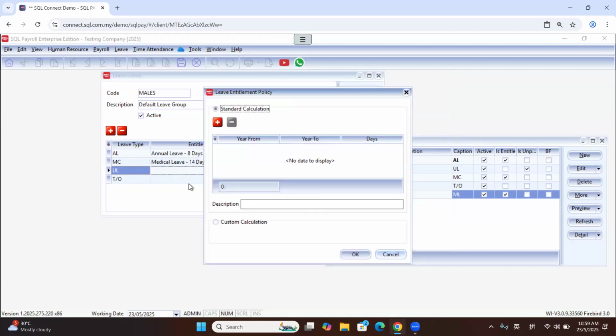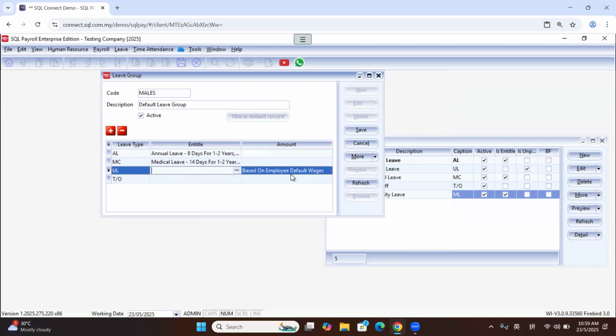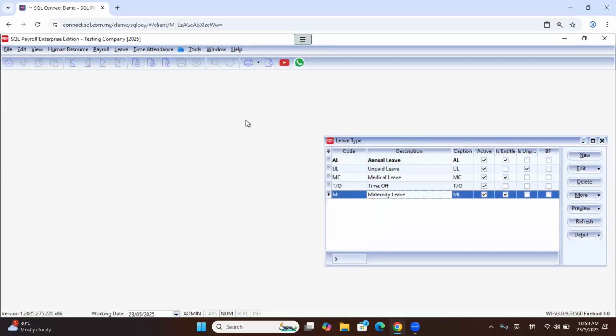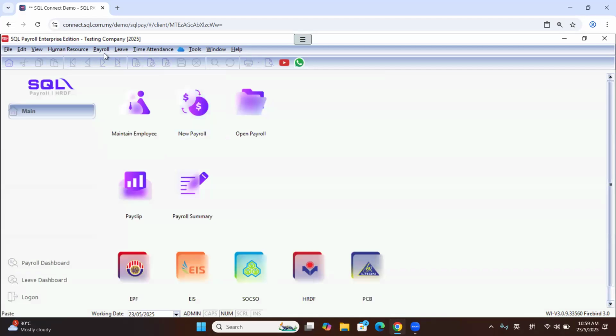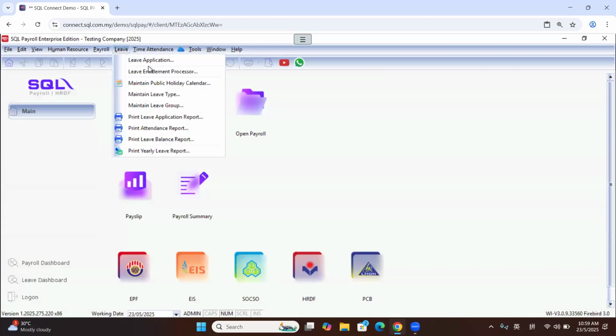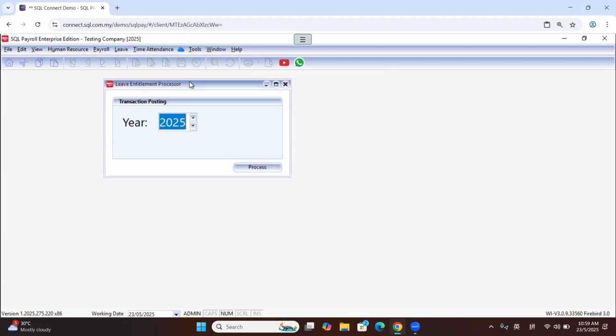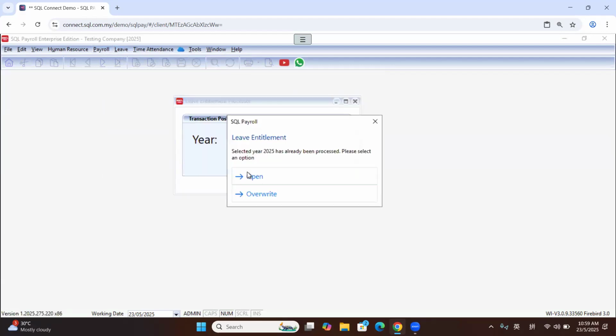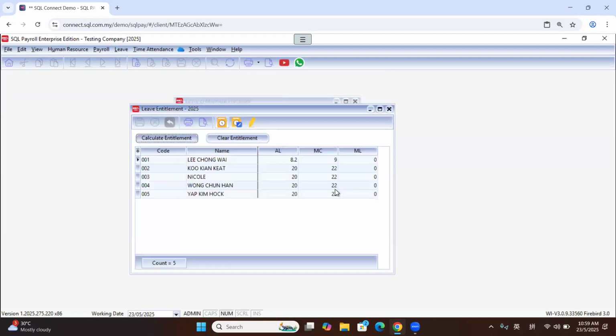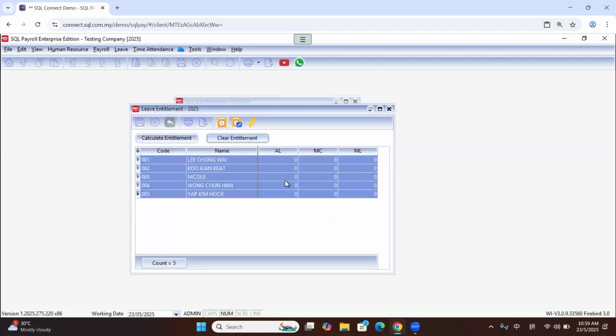Unpaid leave is unpaid, so we don't have any entitlement policy in here. Once you are done with all this setting, you just save it. So this is the leave type and group. After you save it, then we go to the leave entitlement processor. For example, here I go to process and open. Let me clear this off first.